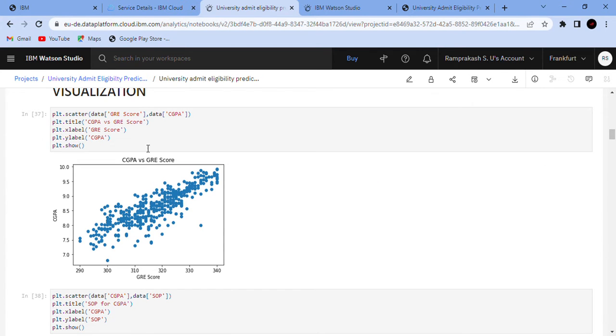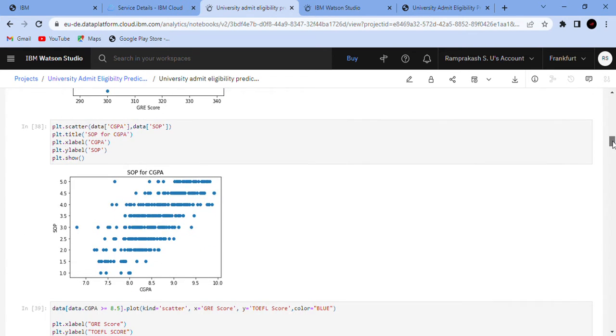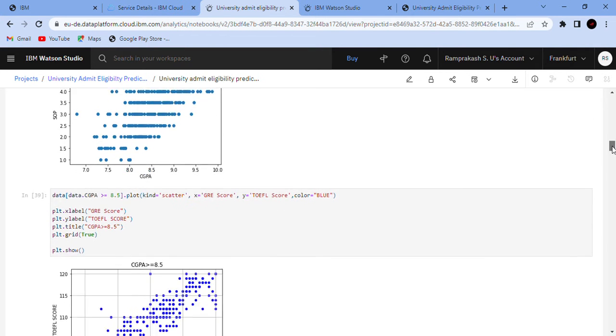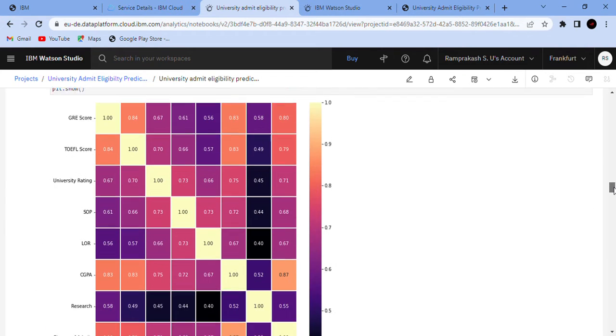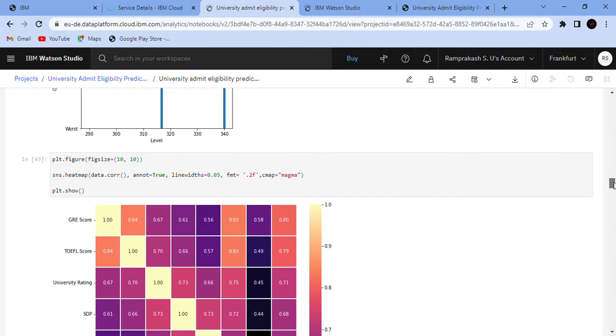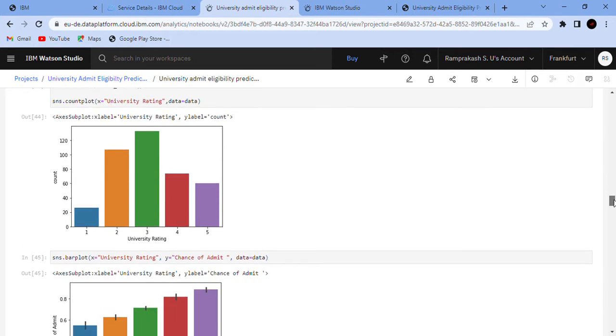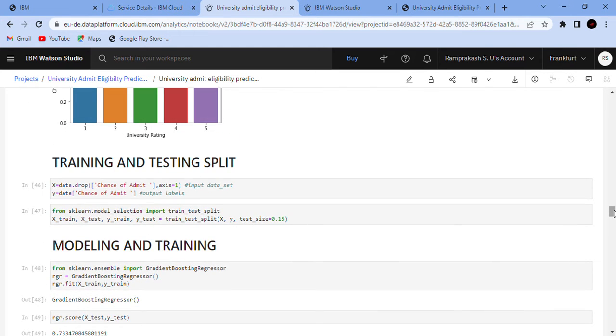First we compare the CGPA and GRE score. Like that we can visualize the different input data to compare them. After completing the data visualization, we can also see the heat map of the given dataset. Here is the heat map.